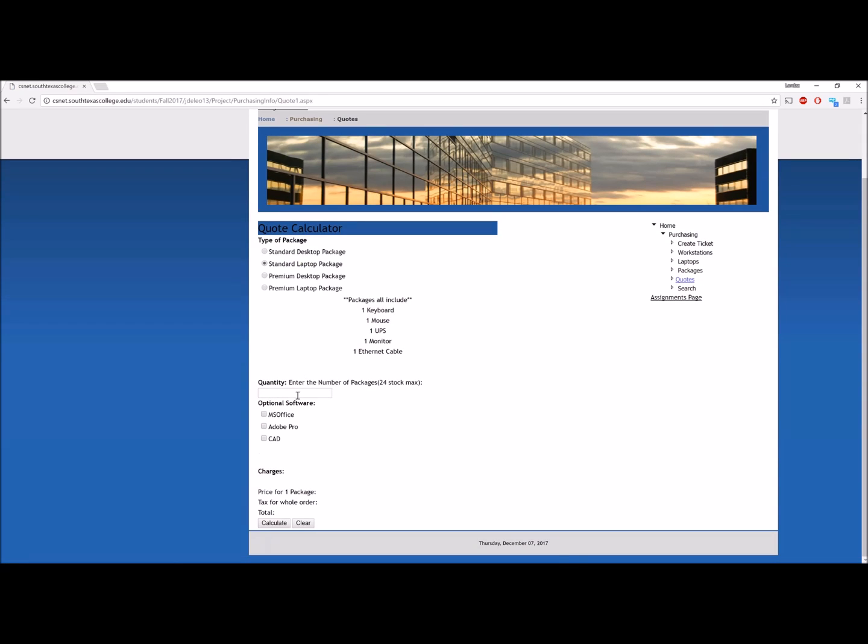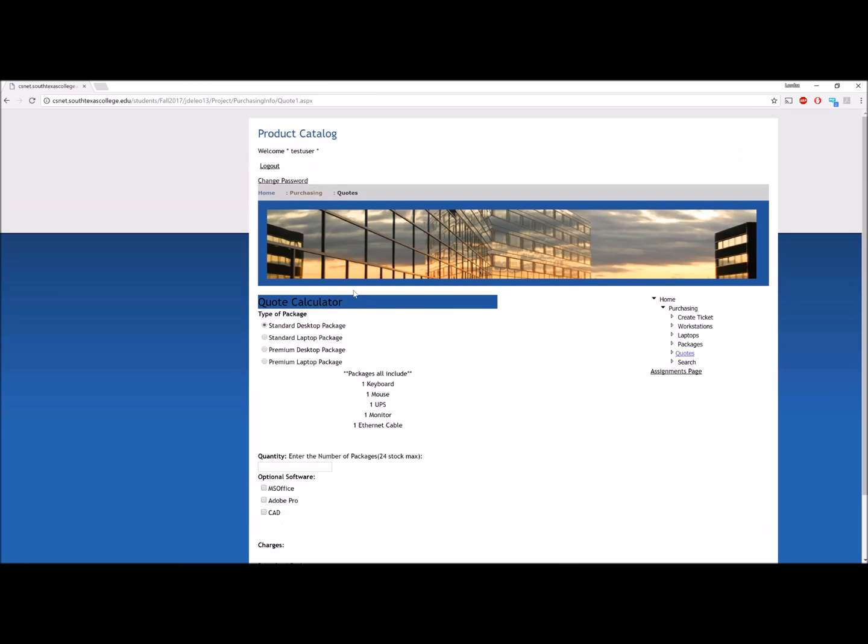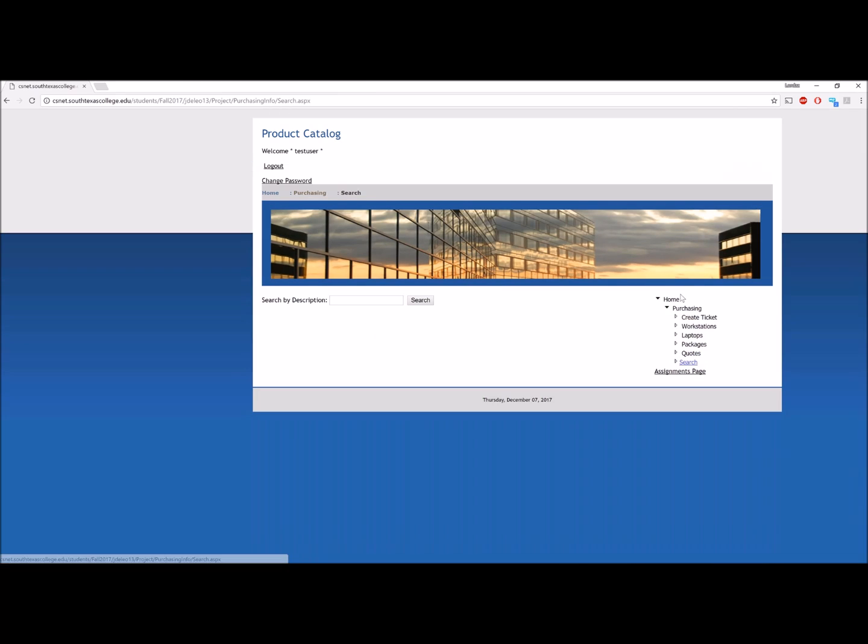Let's do standard laptop package, we'll do 2, or let's do 1 on this one, MS Office, and we'll calculate. And then of course this gives us our price for one package, the tax for the whole order, and our total. Alright, and then we'll go into our search.